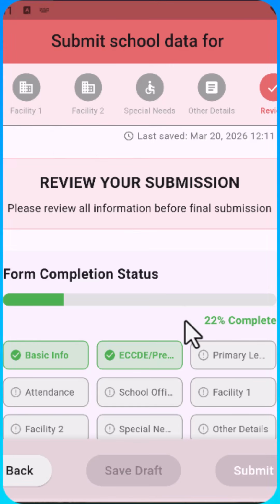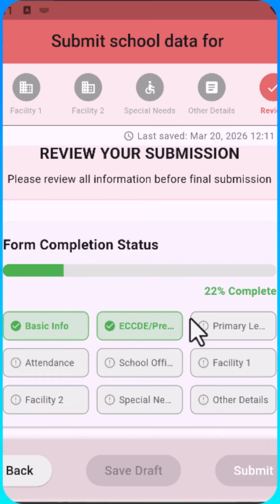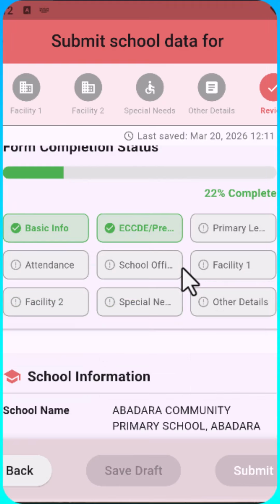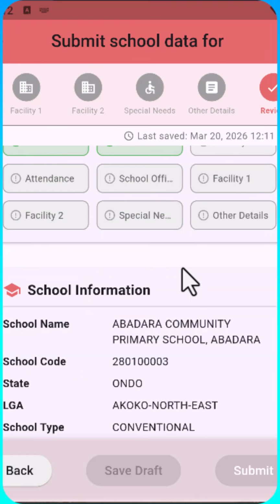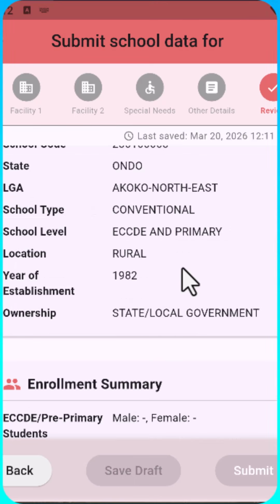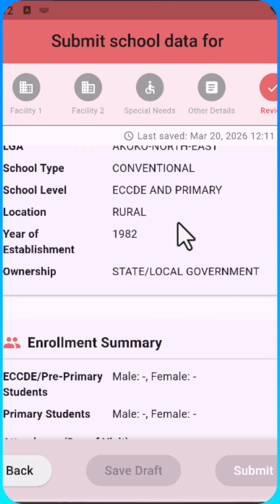Now had it been we had made entries for all of the sections, you will see 100% complete, and every section here will turn to green, just like these two here that we have completed already. So ensure that you have 100% completion by the time you get here, and you can review your information. If you scroll down, you will see the information for each section, and if you go through it and feel like there is somewhere that you have not completed or there is somewhere that you have incorrect details, you can simply go back to that section and make the correction.